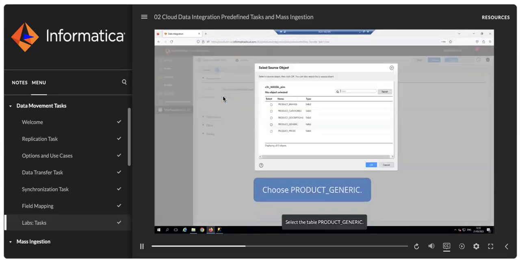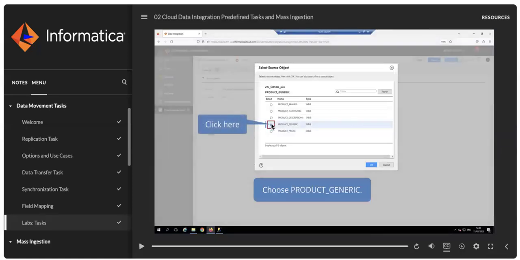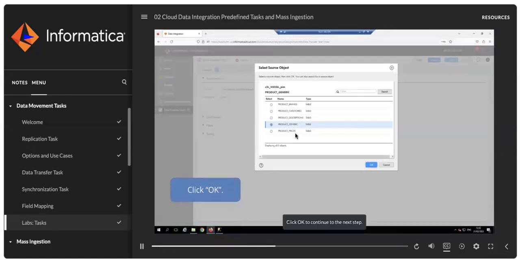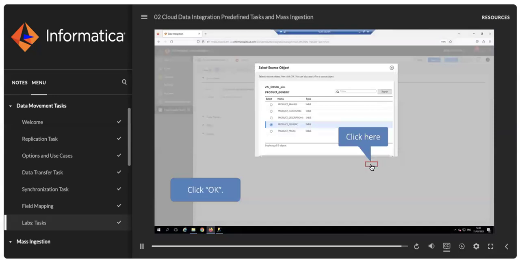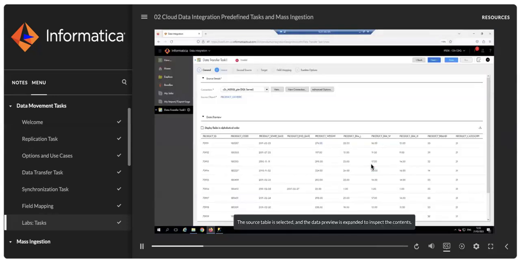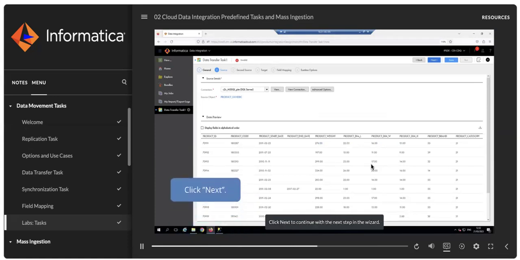Select the table product_generic. Click OK to continue to the next step. The source table is selected, and the data preview is expanded to inspect the contents. Click Next to continue with the next step in the wizard.